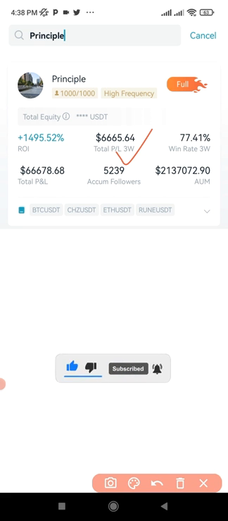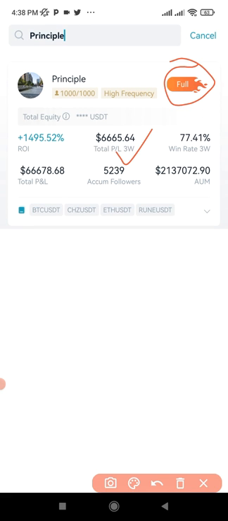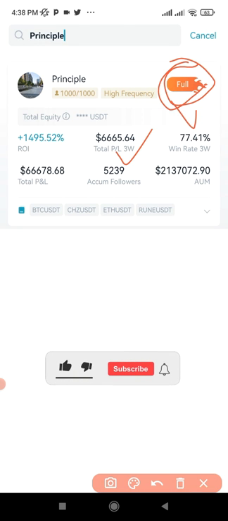Right now the trader's room is filled up, so we can no longer copy this trader. Assuming it's not filled up, we'll see an option that says copy. We'll just go ahead and click on copy, and then we can copy this trader.